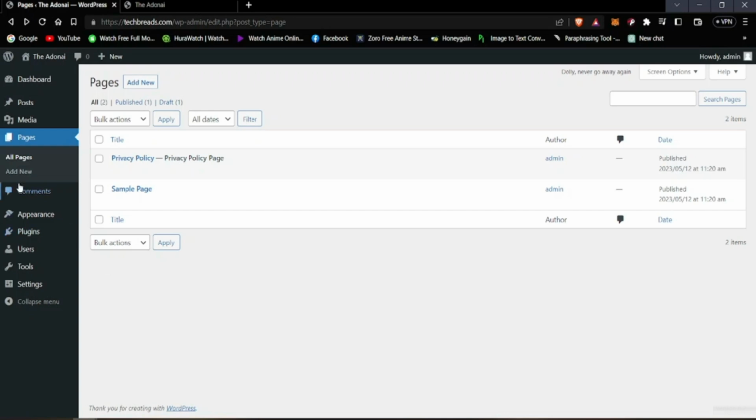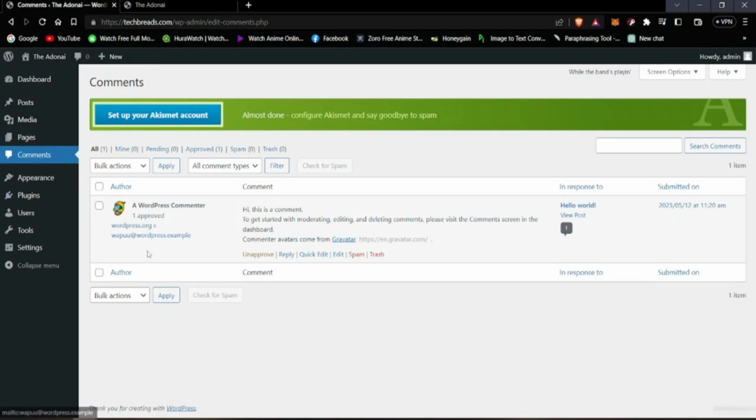All right. So now we're going to take a look at the comments. So what are these comments? Comments are basically what people might post on your posts. The comments won't immediately be shown on the post. They will come to you. If you approve them, then the general public can see them.